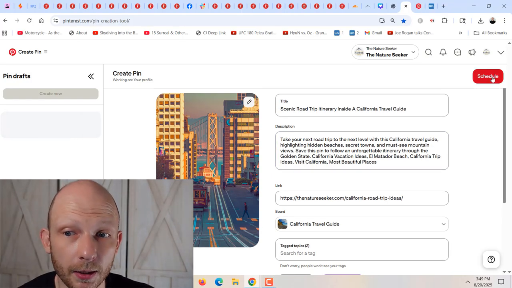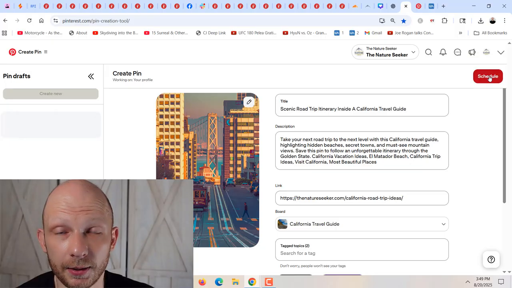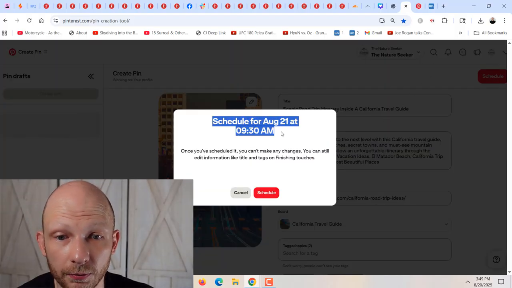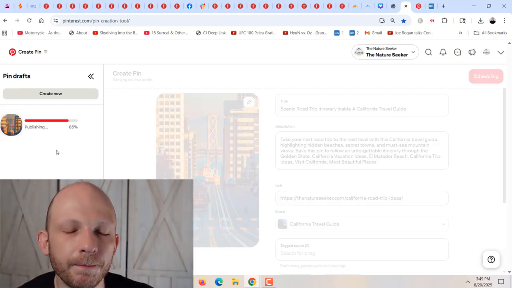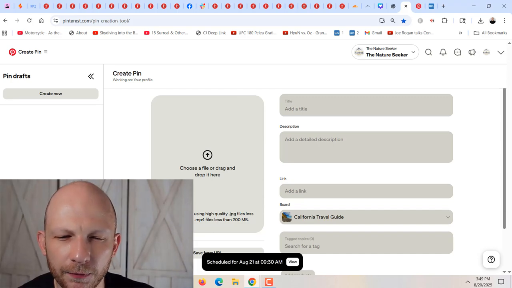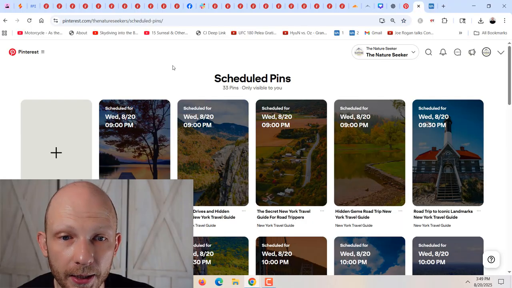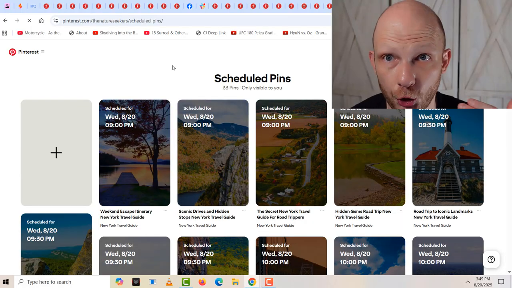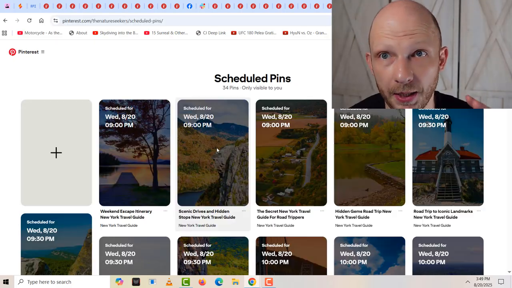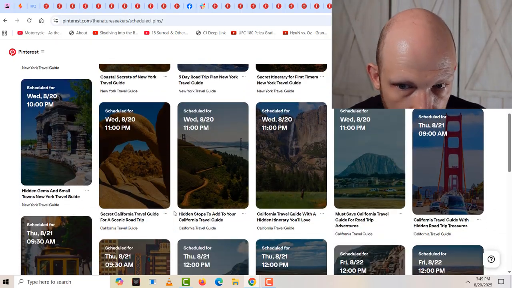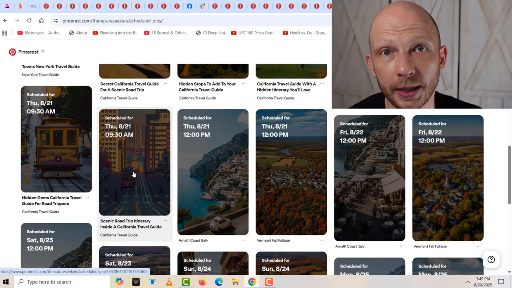Now I'm going to hit schedule, and that's basically all it takes. So see, it says schedule for whatever time that I selected. I hit schedule. It's actually scheduling, not publishing, and this is going to say scheduled for August 21st at 9:30. So now if I go back into this area and I refresh the page to show me the list of scheduled pins, this pin should now show up. And if I scroll down over here, here it is. That's the one that I just scheduled.